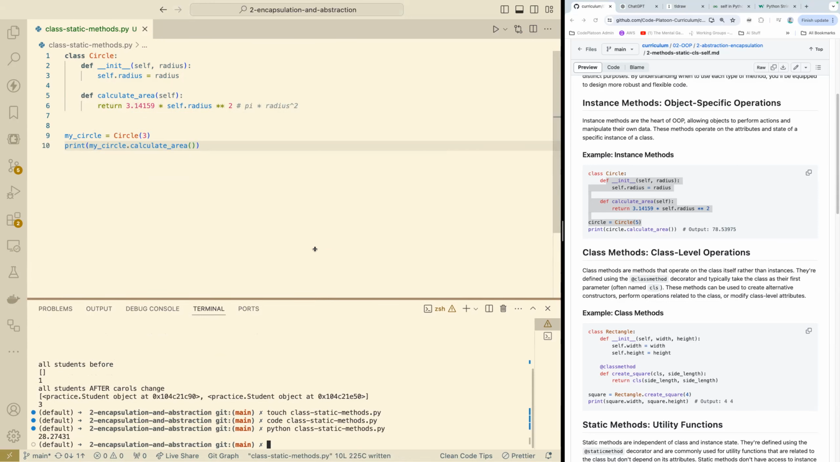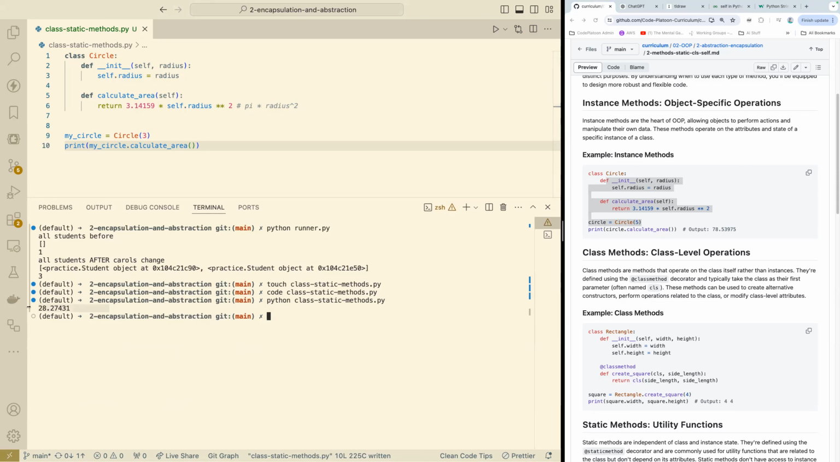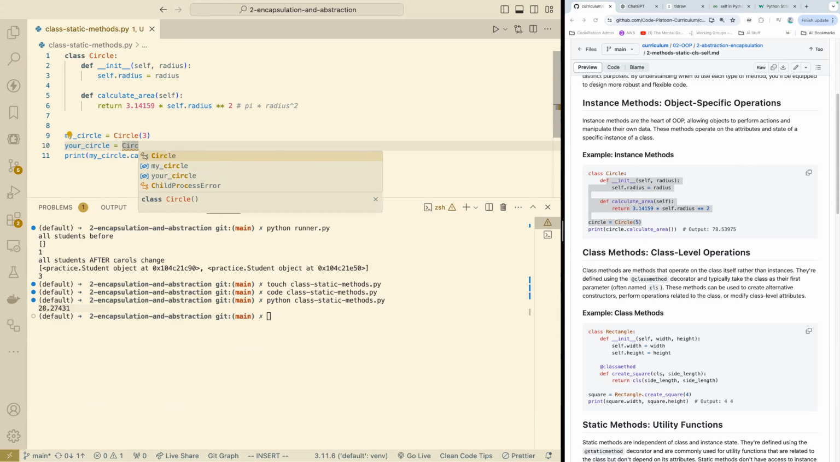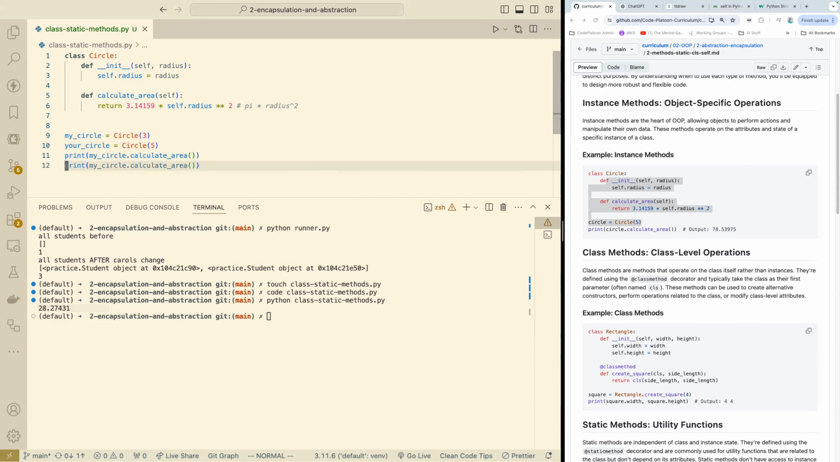And we get a number back, and I'm trusting that Python did this arithmetic correctly. I'm sure it did. And we can calculate the area of a circle. And let's make another circle. And this one's going to have a radius of 5. And let's just print the area of your circle.